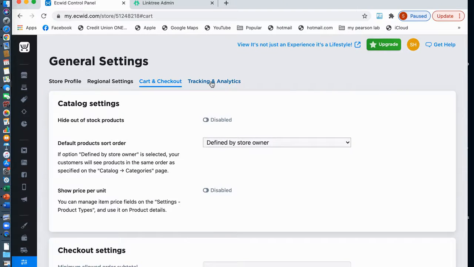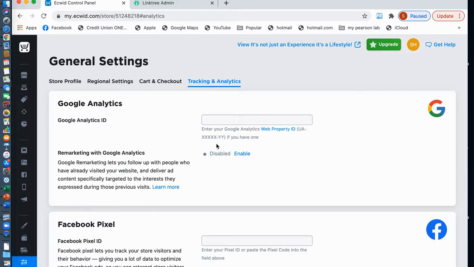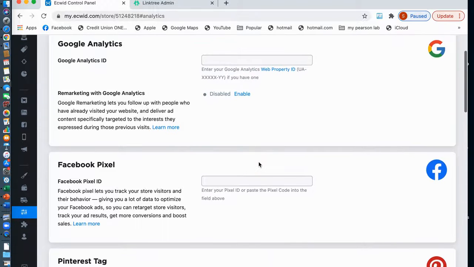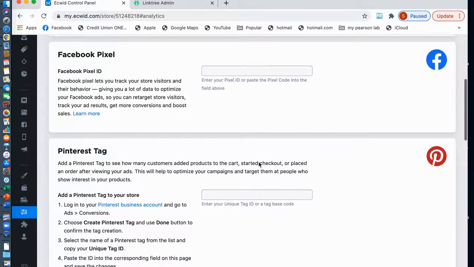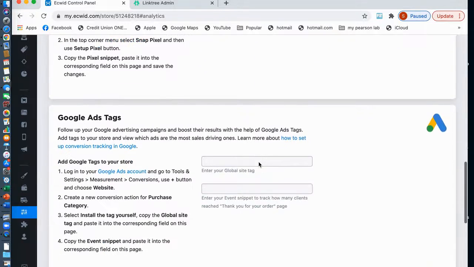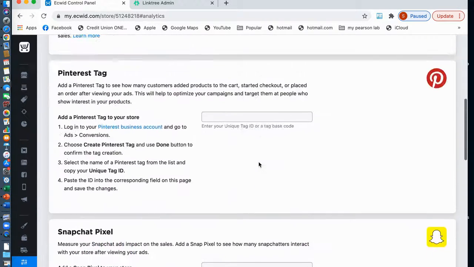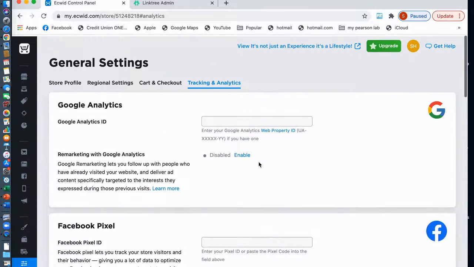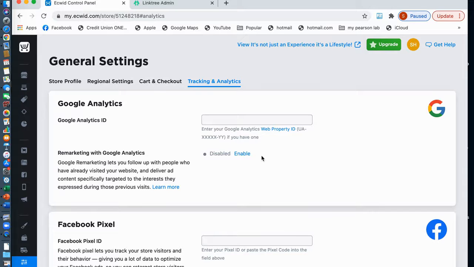And last is your tracking and analytics. If you have these platforms and you use this stuff, feel free to put it in. I have all these blank at this time. It's not really needed when you're first getting going. And that's it for this general settings.